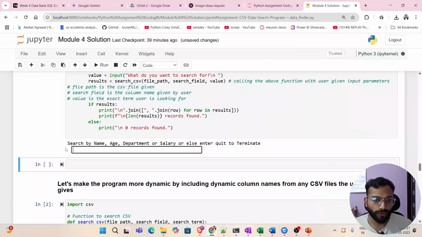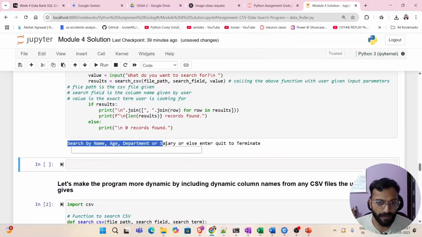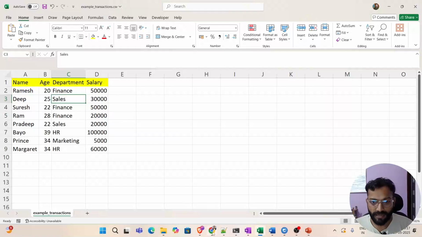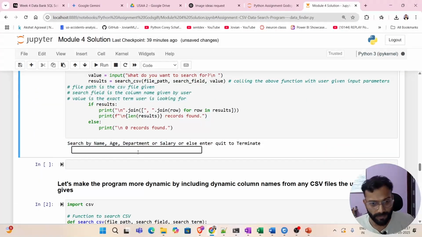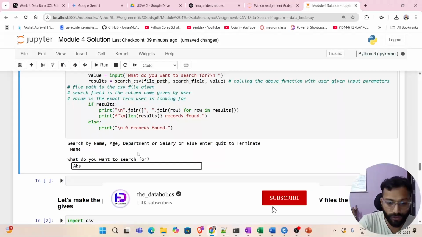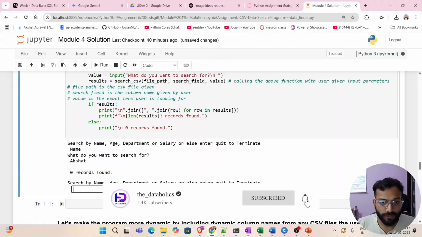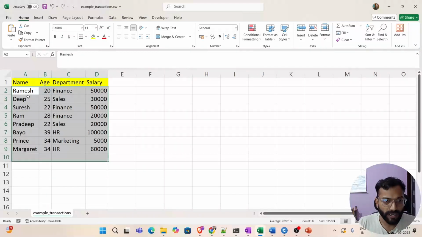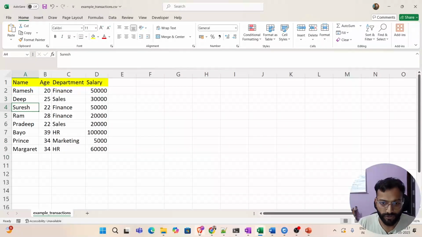Yeah. So search by name, age, department, or salary. These are nothing but the column names in this file. So for example, if I want to search the people by their name, like this, right? And let's say I want to search for Akshat. It says zero record found because Akshat is not present in this CSV file. Correct?